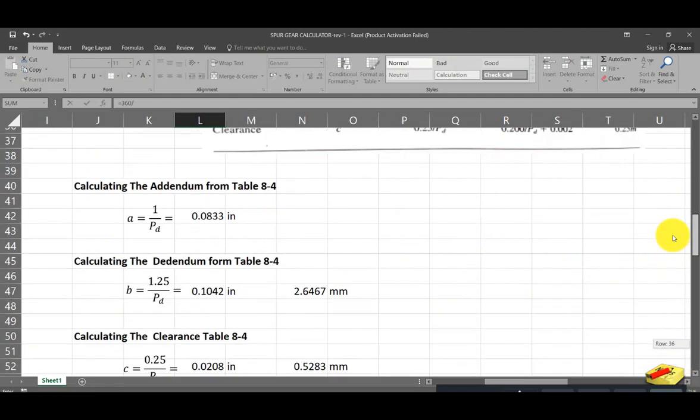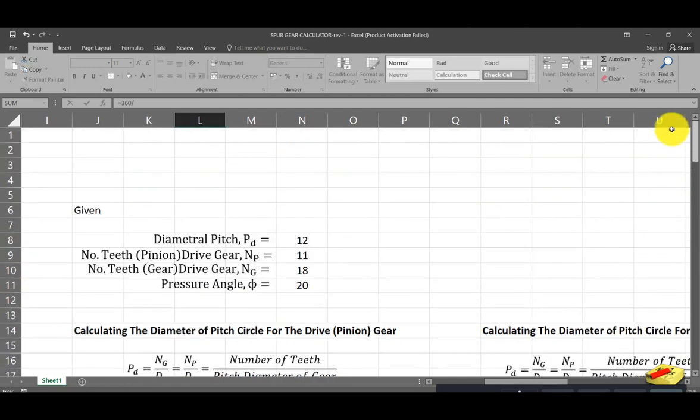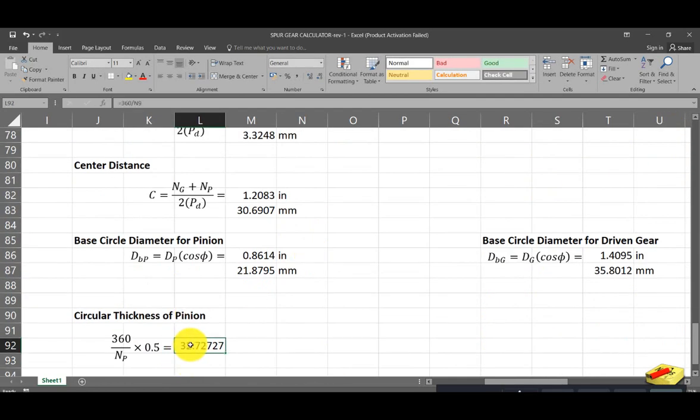So let's try to locate the value of NP, number of teeth of my pinion, so that would be 11. So entering that one. Then this is 4 close parenthesis multiplied by 0.5. Then I have to round off the decimal places. How many values is? We have 4. We have 16.366.